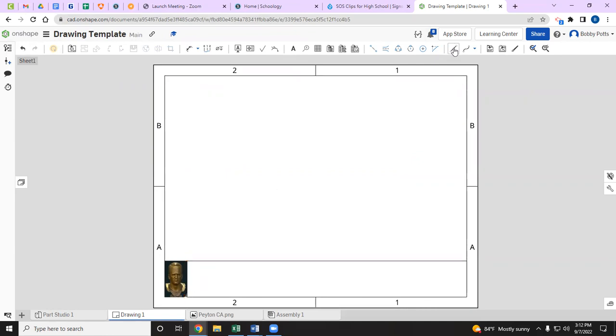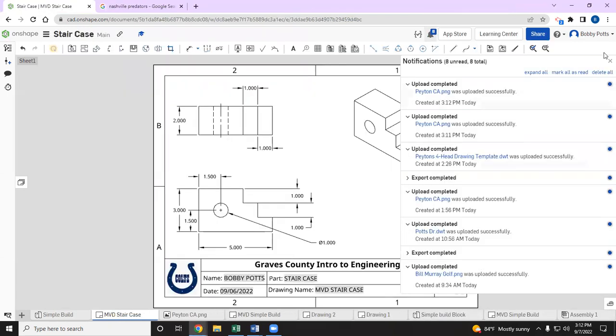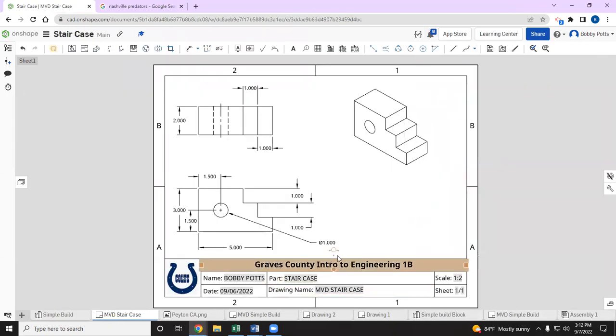Escape, line tool. I'm going to drag one across here, escape. And then I'm going to do another one right there, breaking it into thirds, escape. Now across here, we're going to put Graves County, the name of our class, and our class period.